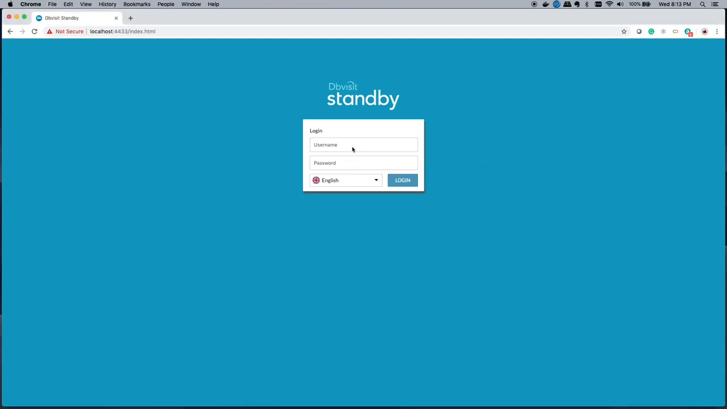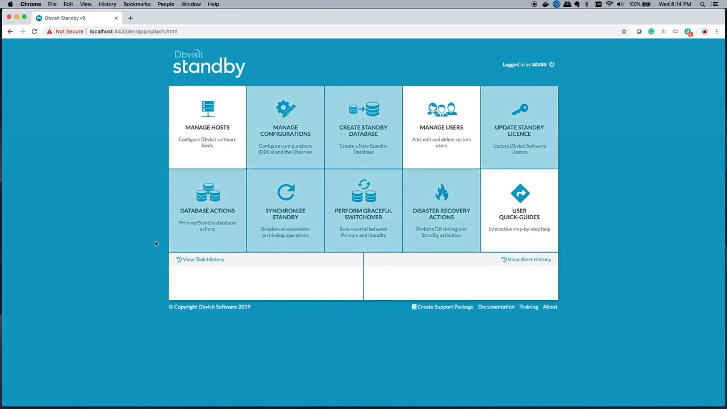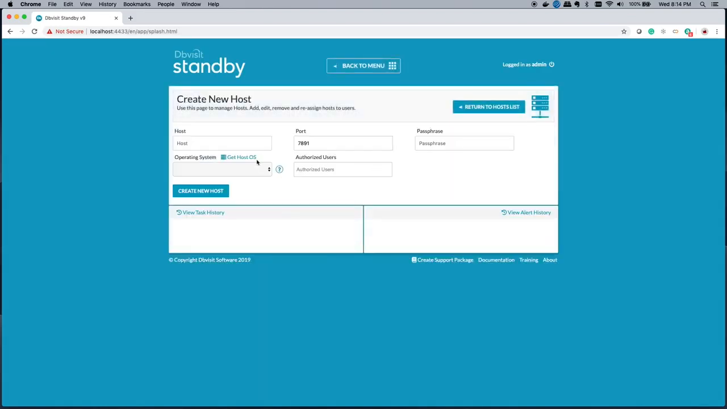I've already installed the software on all three of my servers: my primary, my standby, and then a third server where I've got the central console and the observer running from. I've also started all the processes on each. So you can see that this is a whole new setup. So I'm going to add my primary.